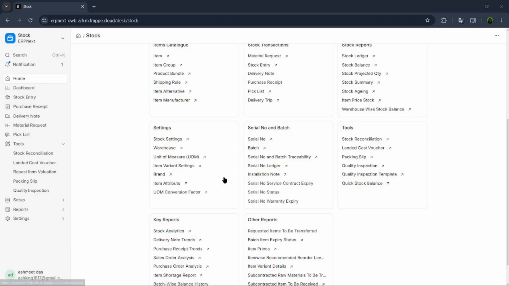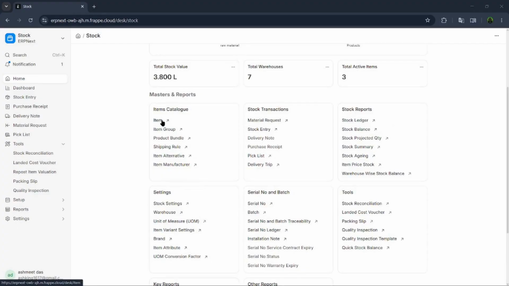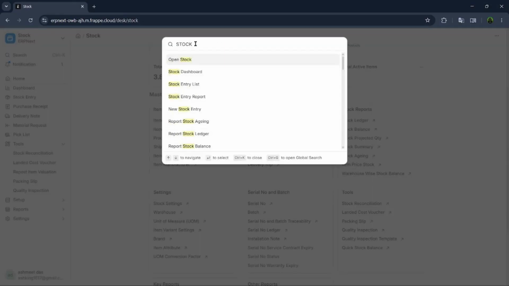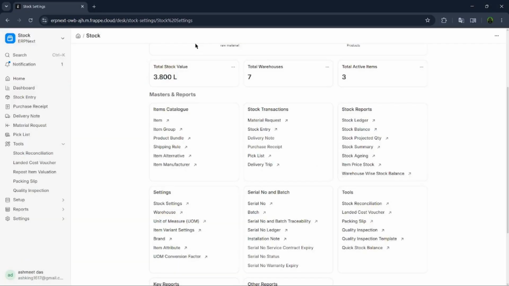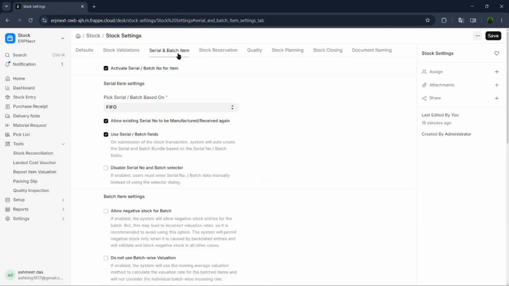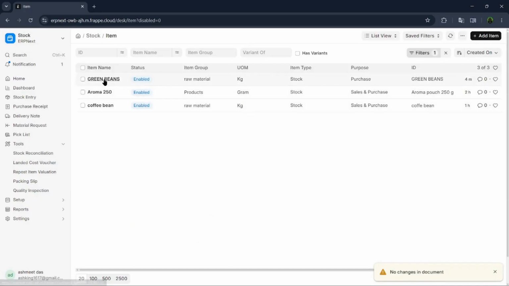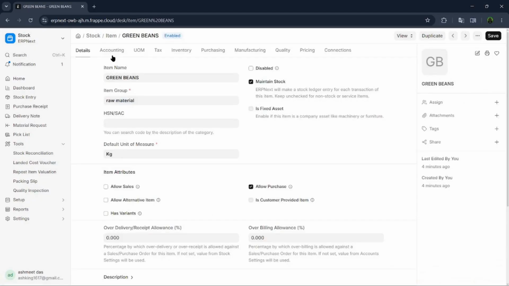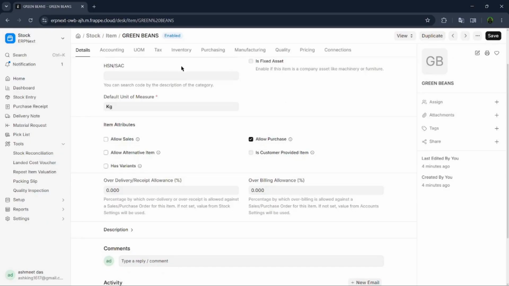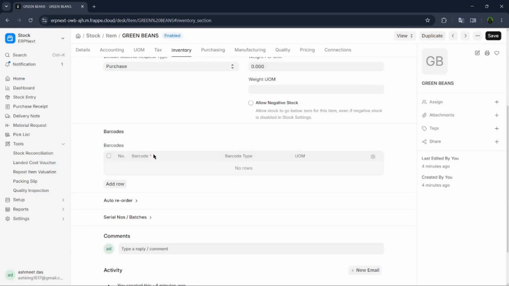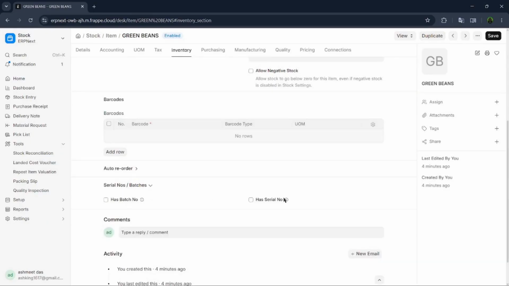Now, moving on to how to assign these serial numbers and batch numbers. First, we have to enable this setting in stock settings, activate serial number and batch number for items. I've already enabled it. Now moving on to items. In the inventory section on the first page, there is an option for serial number and batch number.